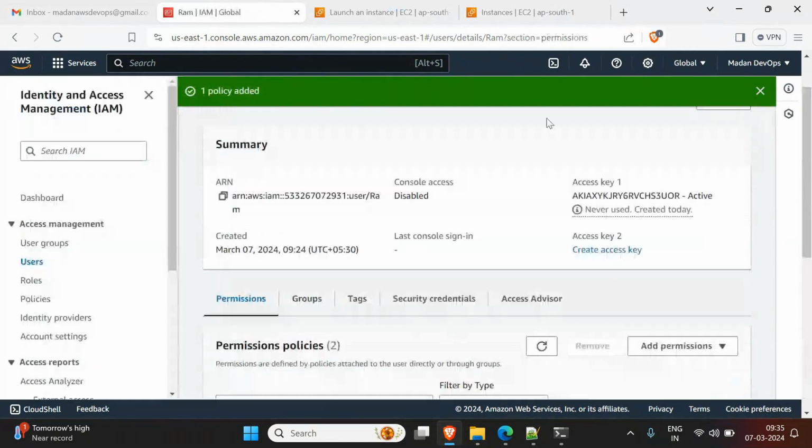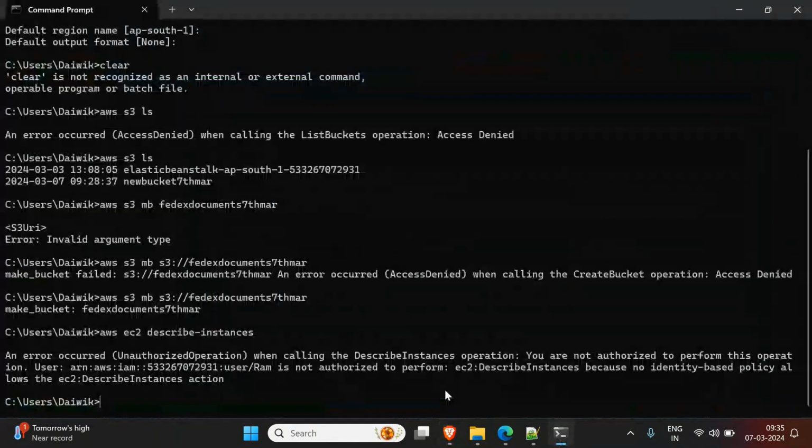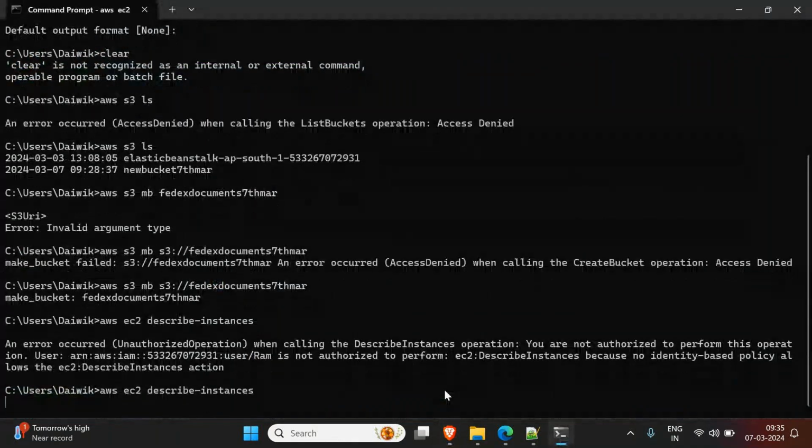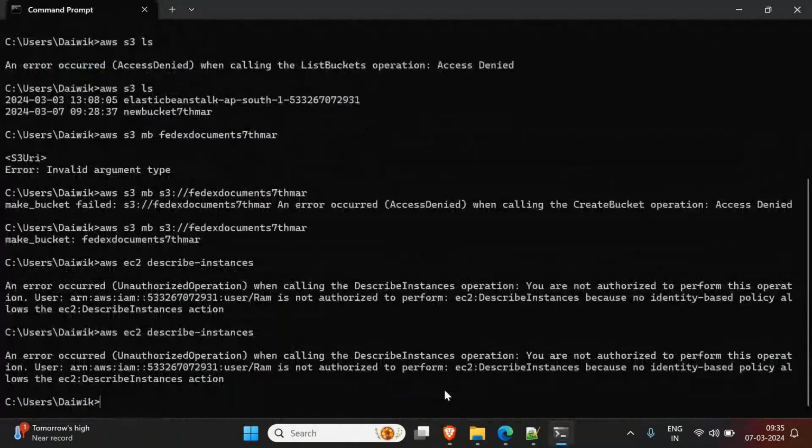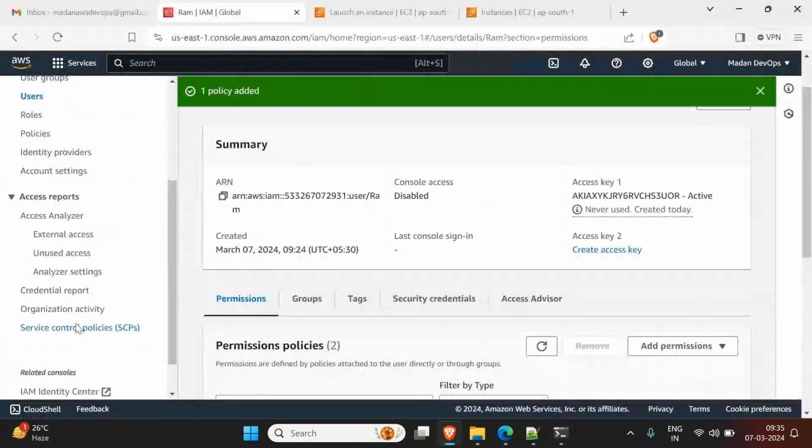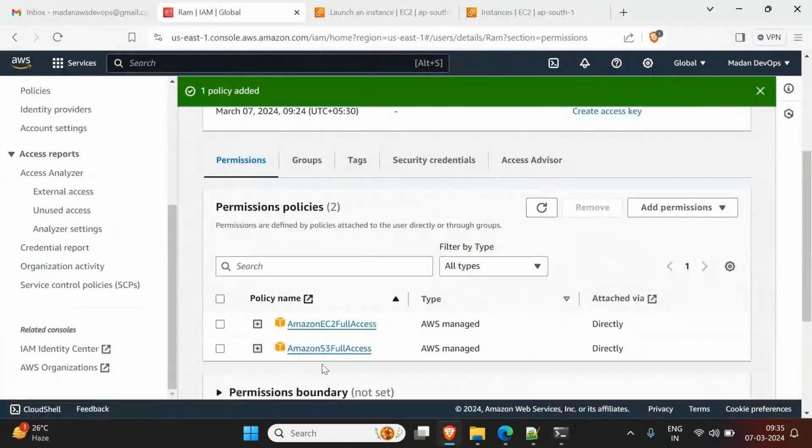Now let's run this command now. What's happening? Why is it not working? What permissions do you have? EC2 full access, right?